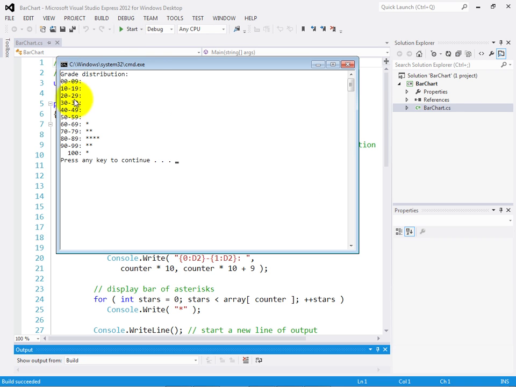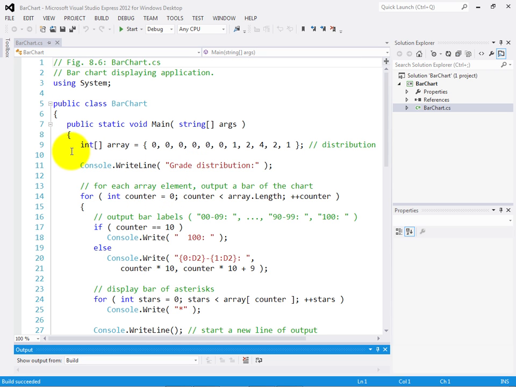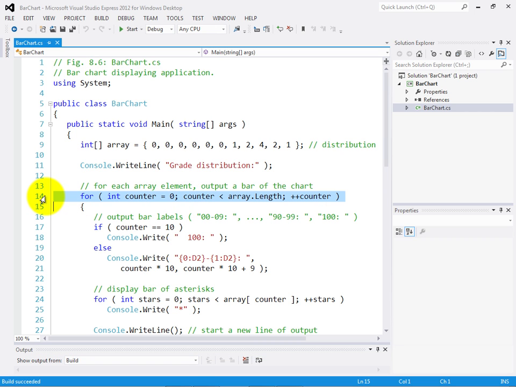And here we've produced the formatted output with the bars of asterisks representing the bell curve, if you will, for the grade distribution on this exam. So all we did for that was to take our initial set of array values, and first we displayed the string grade distribution. Then we used a counter-controlled loop once again, and we're going to take a look at the foreach repetition statement in a subsequent example. But we used a counter-controlled loop once again to iterate through all of the elements of the array.